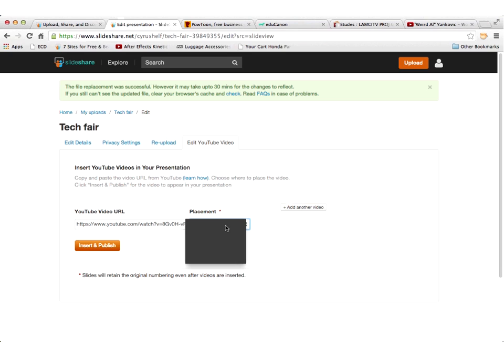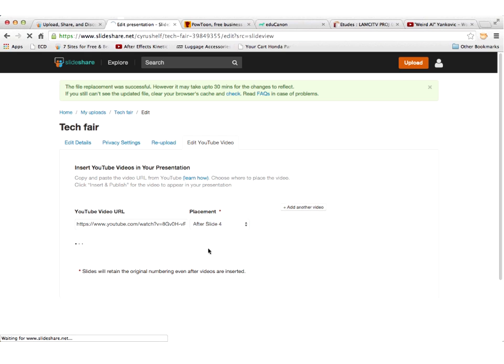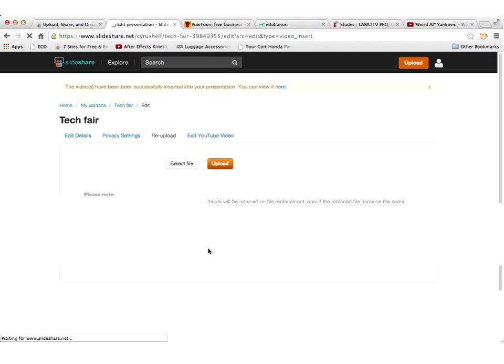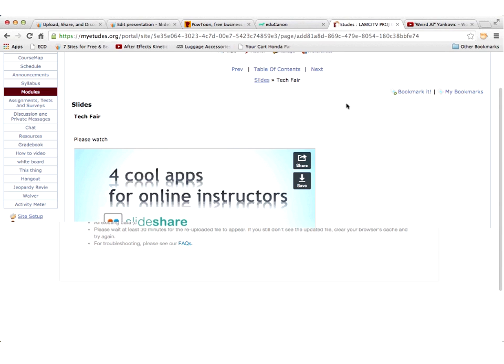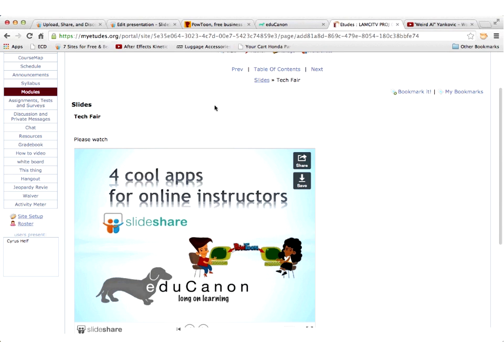You can select the position. You can put it at the start or at the end. I'm going to put it at the end. And then you just click Insert and Publish. And it's working. And there it says it's been successfully inserted into your presentation. So let's go back to Etudes and see how fast that worked and if it worked. I'm just going to refresh the page.